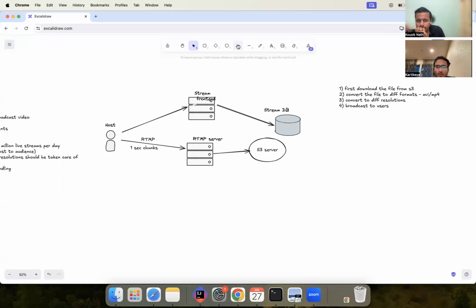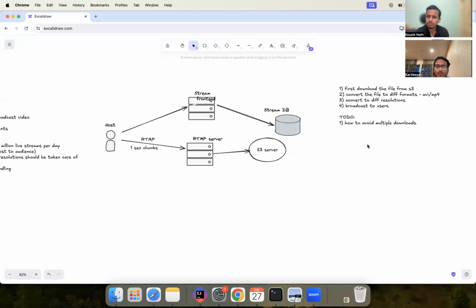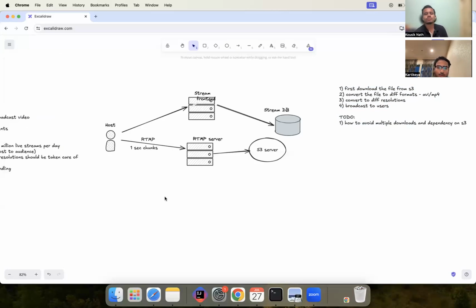Yeah, just write it down here. Let me just note it here. In the total section. Dependency on S3. Okay.